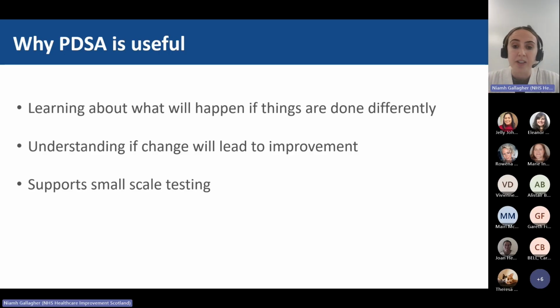When we introduce a change, we should always aim to start with a small test of change and then assess what works, what doesn't work. And using this process will minimize the impact of when things don't work out how you would expect them to. And finally, the PDSA supports small scale testing. So as we gain knowledge and confidence in our change, the PDSA cycle supports the scaling up of testing.